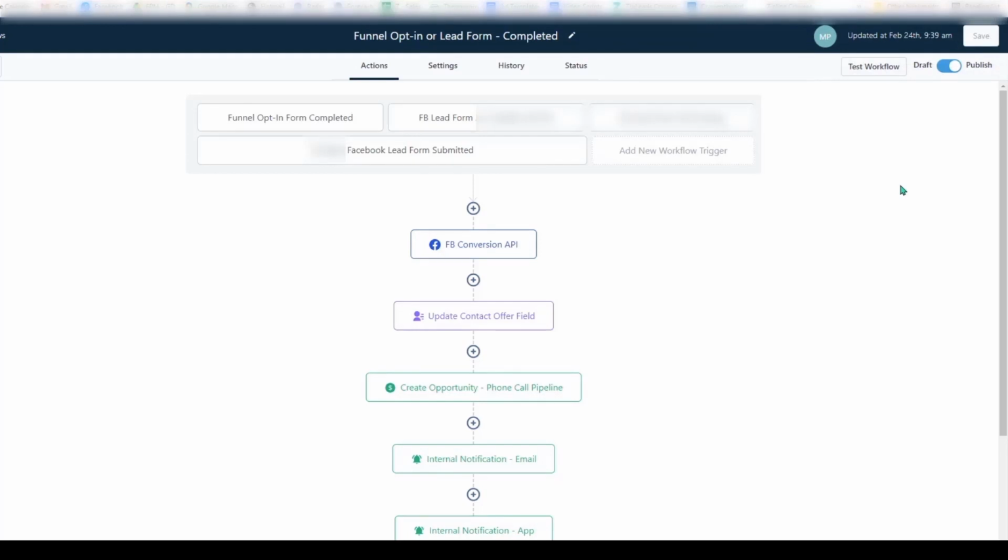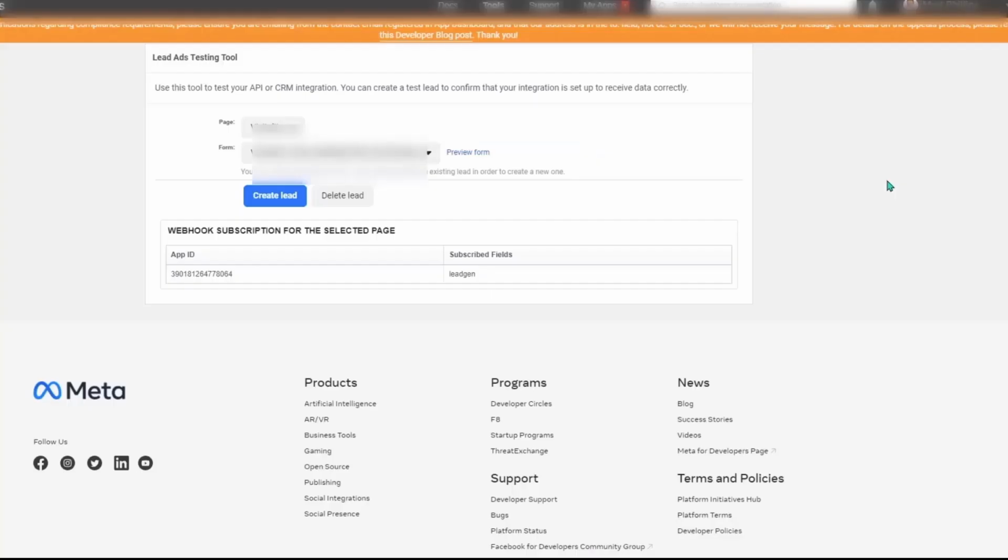Now, the way to check this is, at this point, if you've set this up, you can actually test that it's working using the Facebook lead ad testing tool. Okay, so that's what we're going to do now, and this will diagnose whether or not there is a third solution that needs to be addressed.